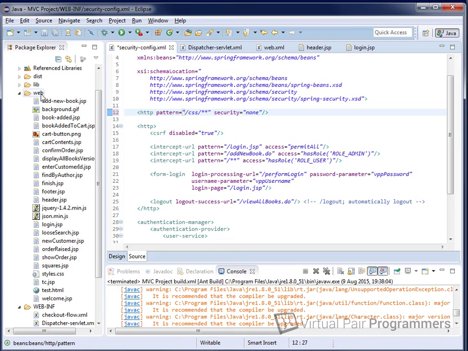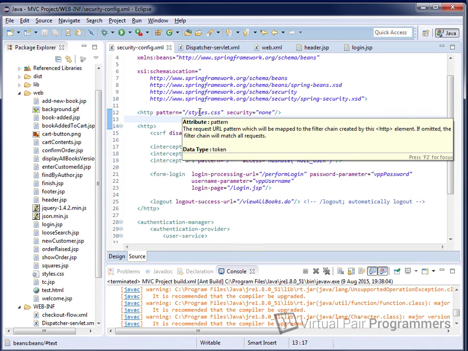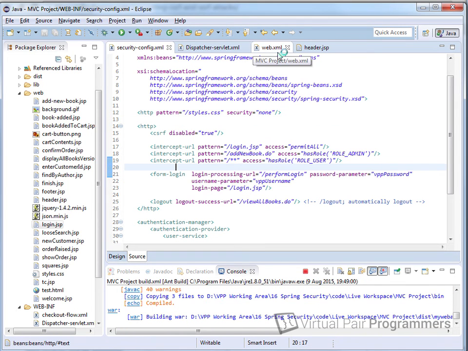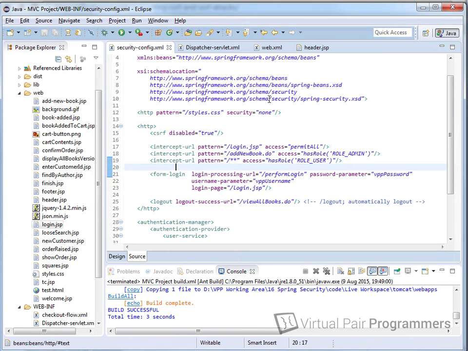Then you would create a folder here called CSS and put all of your public items in there. The only reason I'm not doing that on this course is that because of the way we've set this up, you're going to have to go through all of the JSP pages and find all references to styles.css, which is going to be tedious here. I want to crack on with the important thing, which is the security. So let's give that a redeploy and see if that's made any difference.